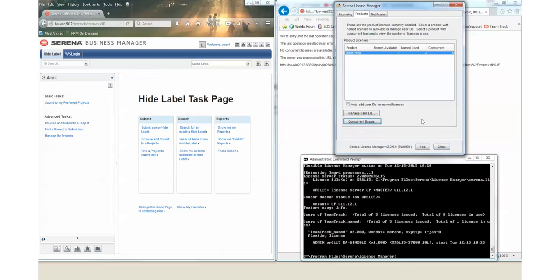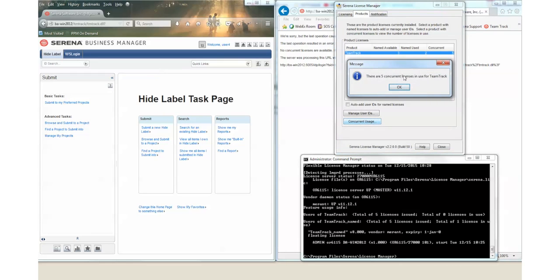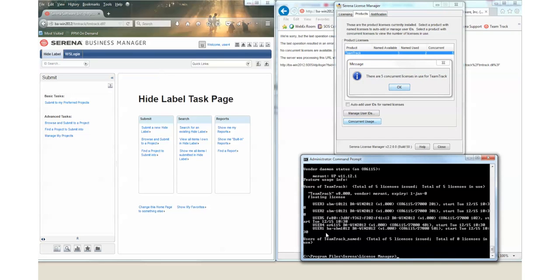Come back. It's been about 5 minutes or so. And again, I haven't touched anything with any of my browsers. And when I hit the concurrent usage, now I'm up to 5. And if I look down at my report here, I've got 1 through 5 in here again.